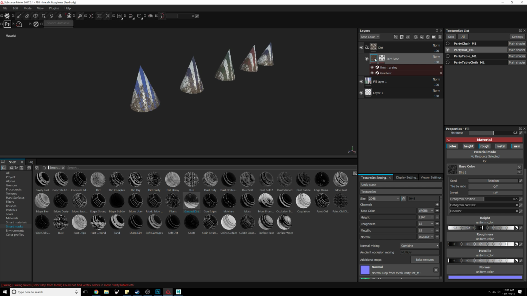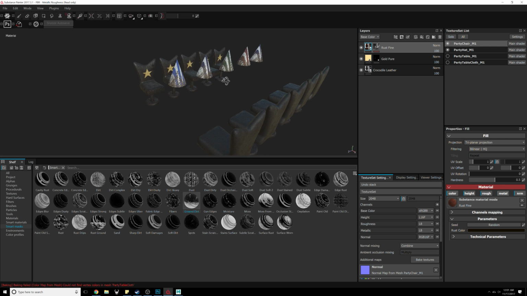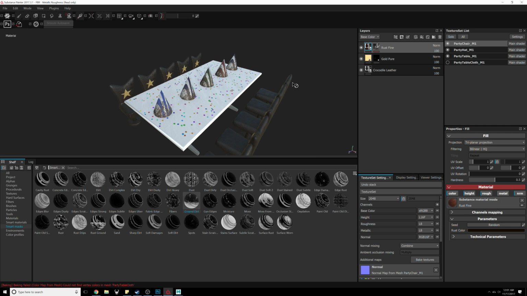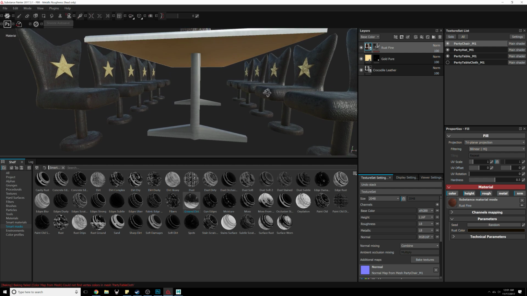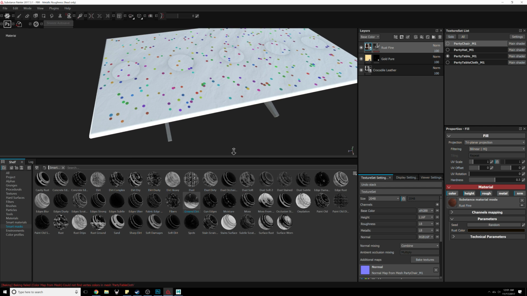So that's dirt. Okay, so what do we got? We got party chairs. We got dirty hats. We've got a table that's not good yet. Let's turn off everything but the table right now. Let's make that table come to life.